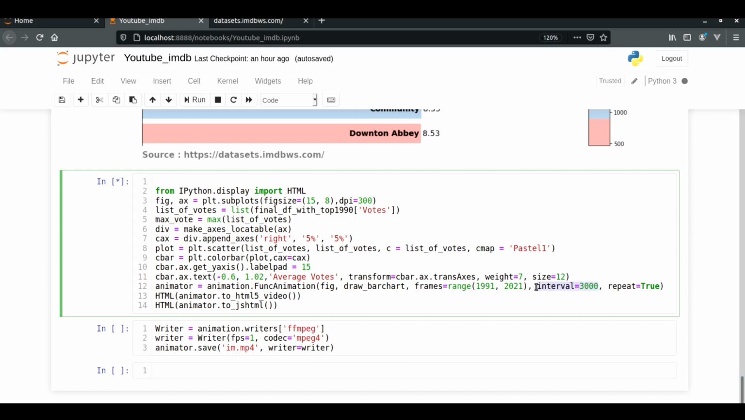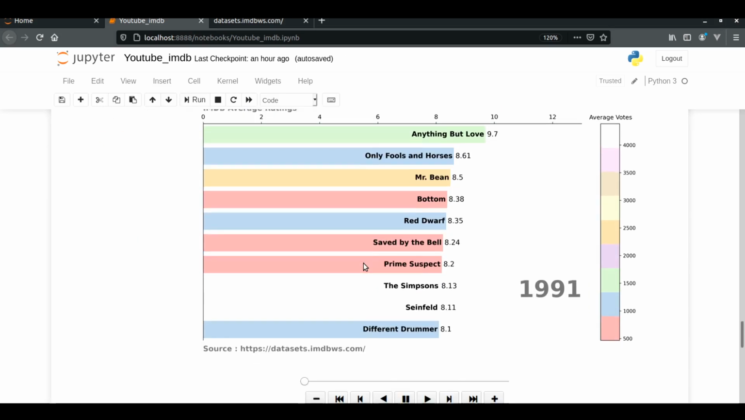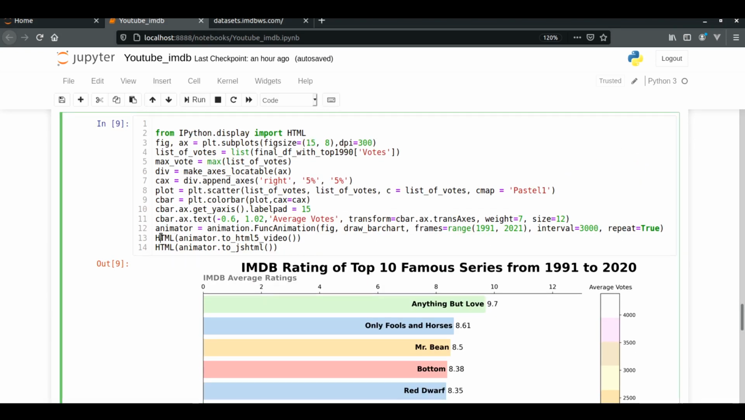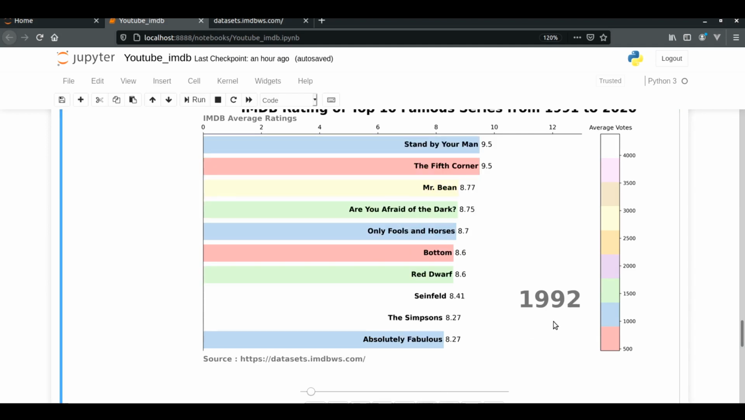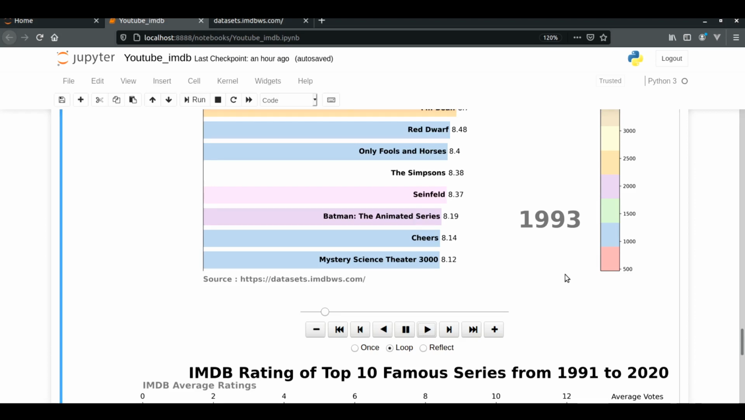The interval represents the frame delay. So to go from the 1991 frame to the 1992 frame, it takes around 3 seconds. So let's run this. This is the animation that will be represented in the notebook, and for that you have to use HTML to show this animation, and use animator.to_html5_video. If you click here, then from 1991 to 1992, it is going to take around 3 seconds. From 1992, the same way.